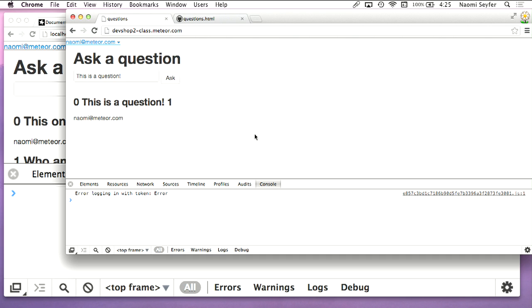Any more questions? All he had to do is type Meteor Mongo and Devshop 2-class, because it tries to connect to whatever it is. So the lesson here is only deploy without a password if you're playing. Don't deploy without a password for real.